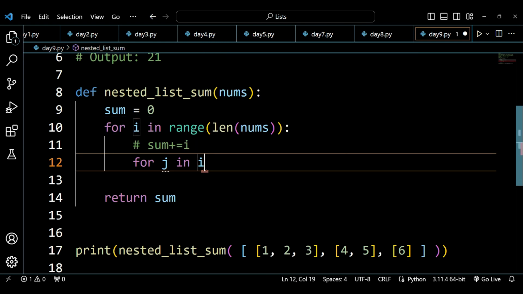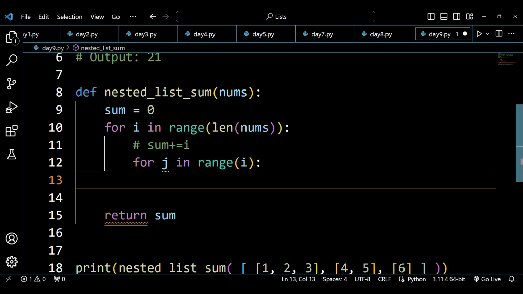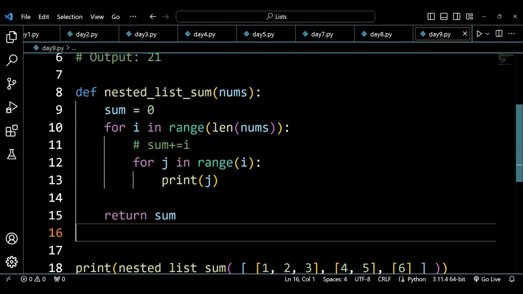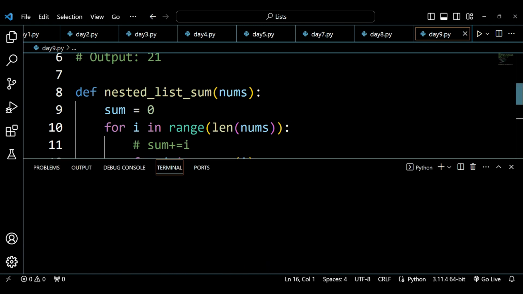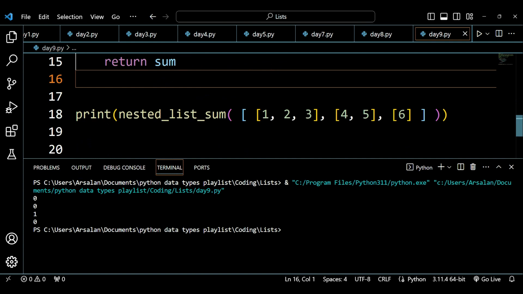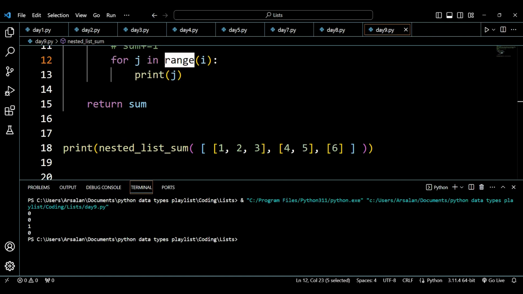So instead of this, if I say range i and print j, let's just run it, and you can see that I'm getting 0 0 1 and 0, which means that I am getting the numbers 0 0 1 and 0. That means we are not getting our correct approach.